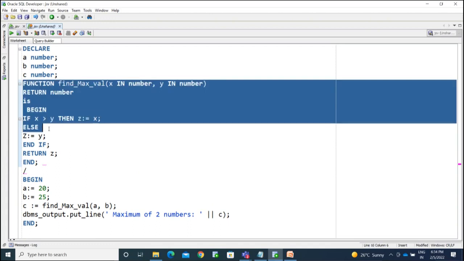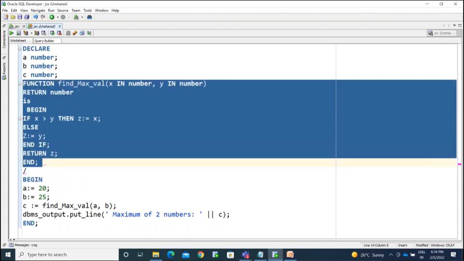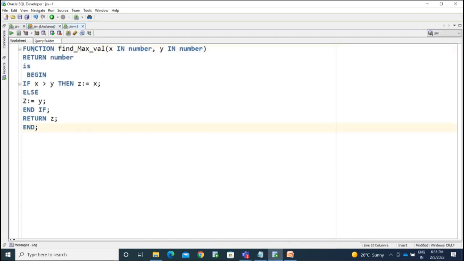Okay, so we try with the normal one, then we'll go with this. Create or replace function name, find max val. If you pass two values, then it can find out the maximum value in both of the values. I'm passing the two parameters here and returning the number.